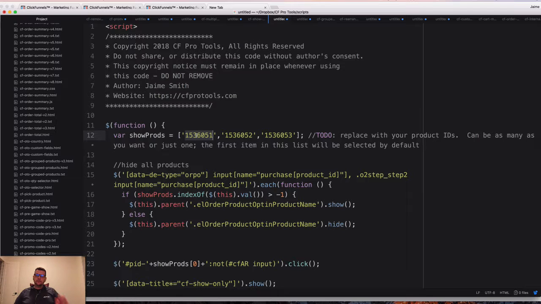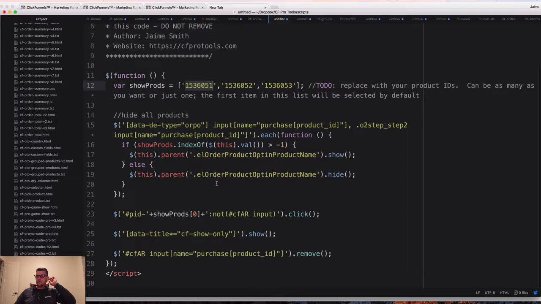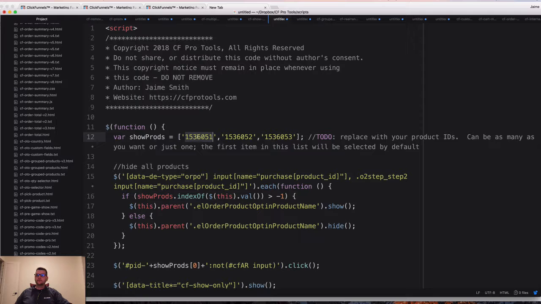So whatever product ID you put first in this list, that is the one that's going to be selected by default when the order form shows on the page. Normally, ClickFunnels will select the first product in your product selector by default, but the problem that comes up is if that first product in your product selector is actually hidden, it will still select that product. We don't want that to happen. We want it to select whatever product we set first in the item here. And so that's going to work there.